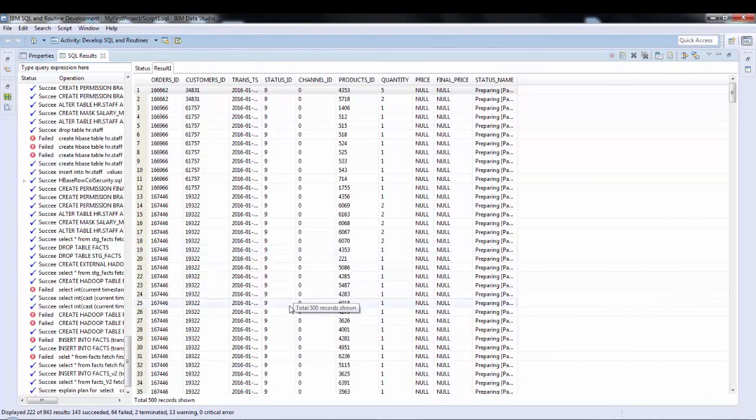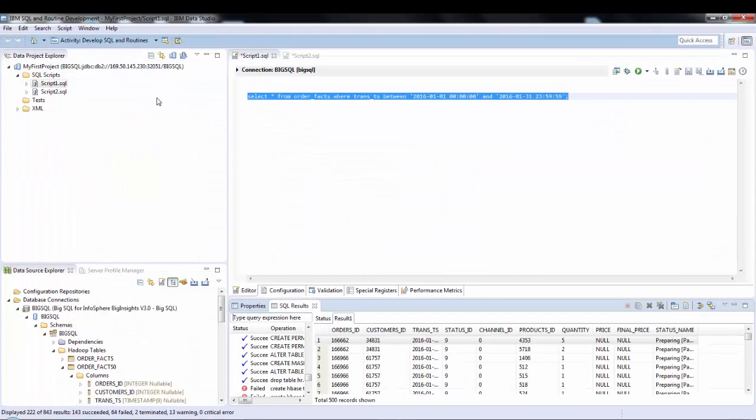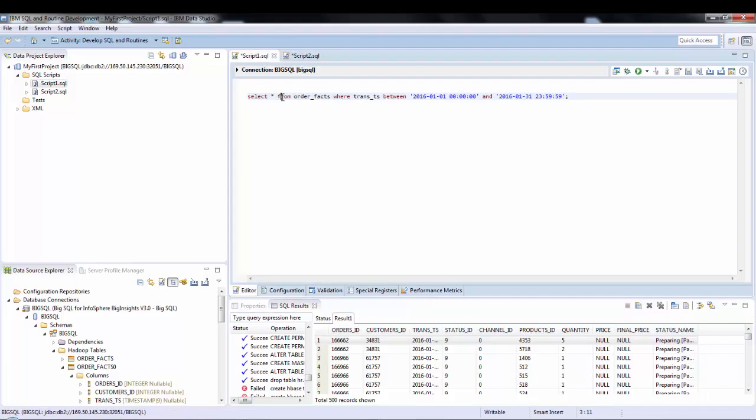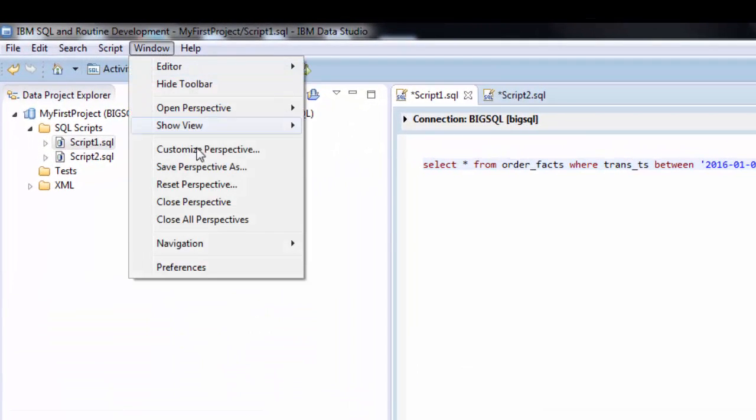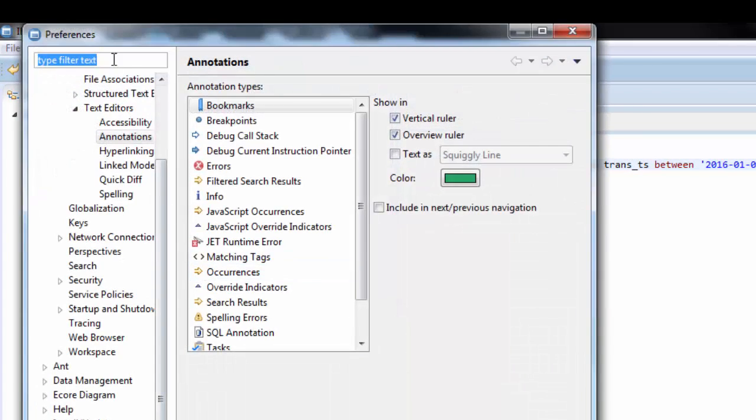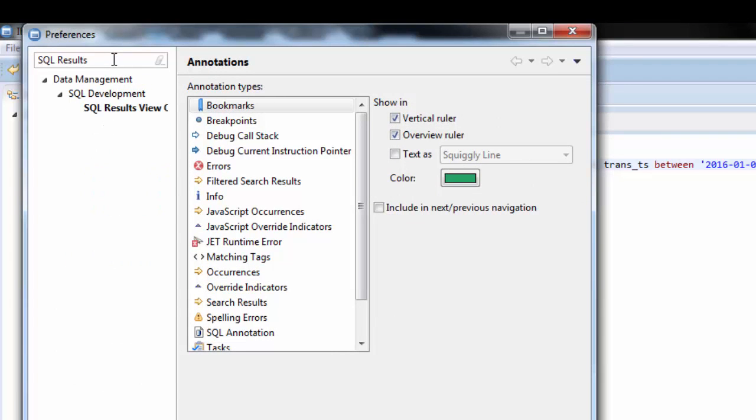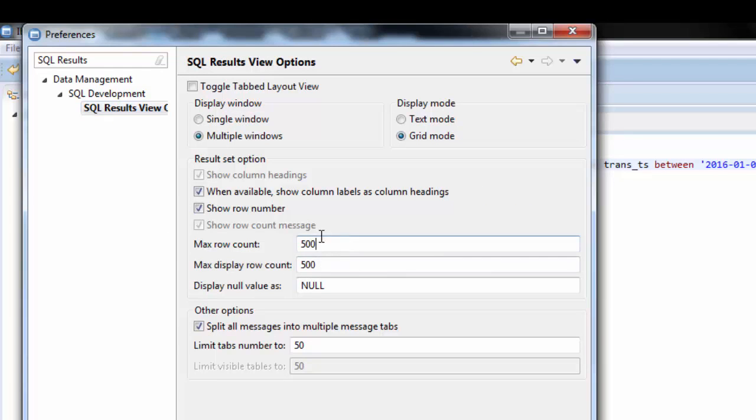Now what you'll notice is that it says total 500 records shown. And I get a lot of questions around how can I increase that? What's happening is Data Studio is actually limiting how many rows come back to protect you from bringing back 1 billion rows, for example, into the tool. If you need to modify this limit, what you can do is go to Window, Preferences, and search on SQL Results. And you'll see this SQL Result View options. And from here, you can change the number of rows returned.